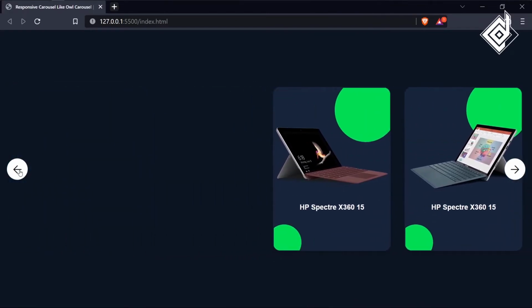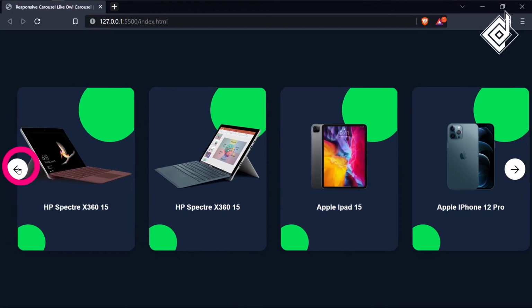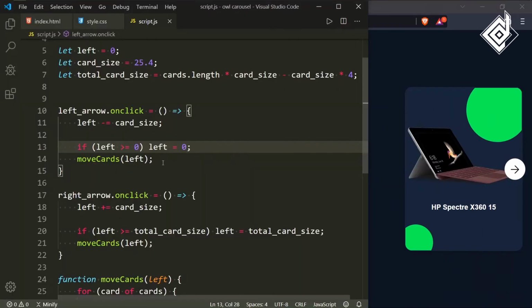So whenever you are reaching the first card, you must stop the cards moving towards the right side. So for that we need to give the condition. Let's uncomment this code, and instead of that total card size, let's give 0, and also I'm giving left is equal to 0. Now in the browser, whenever I'm clicking the left arrow, you can see it is still moving towards the right side. There must be some mistake.